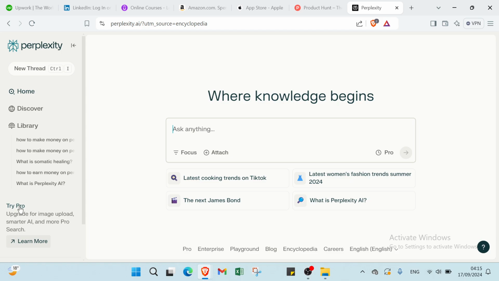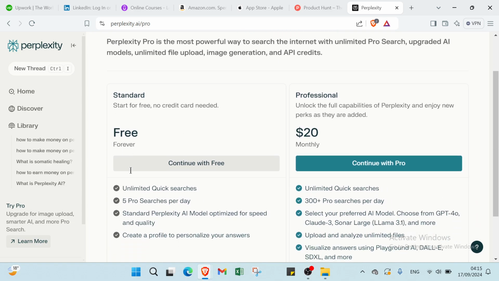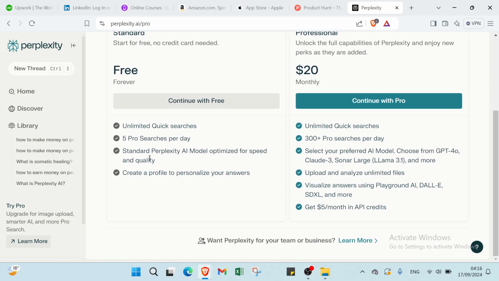So first, let's click over Try Pro here, and you have here: Perplexity Pro is the most powerful way to search the internet with unlimited Pro Search, upgraded AI models, unlimited file upload, image generation, and API credits. We have here standard, start for free, no credit card needed. For free forever, continue with free: unlimited quick searches, 5 Pro searches per day, standard Perplexity AI model optimized for speed and quality, create a profile to personalize your answers.